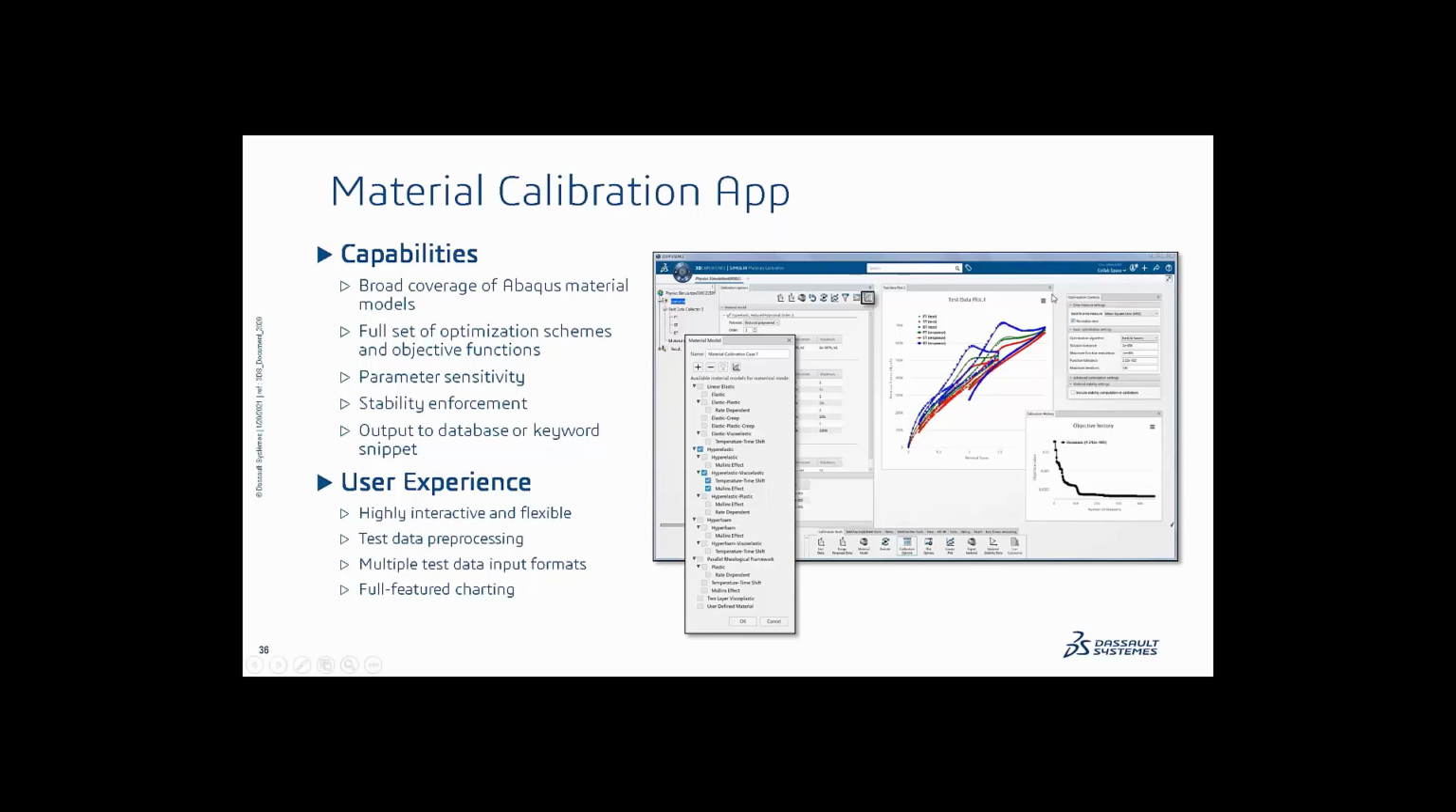So this is a screenshot of the application itself right here, and you can see a very broad coverage of the material models in Abaqus. The feedback from our customers who have tried this has been overwhelmingly positive. Fairly easy to use. A lot of the knowledge that you need to do calibrations is built inside of this application, and it's also available on cloud, so fairly easy to get your hands on.